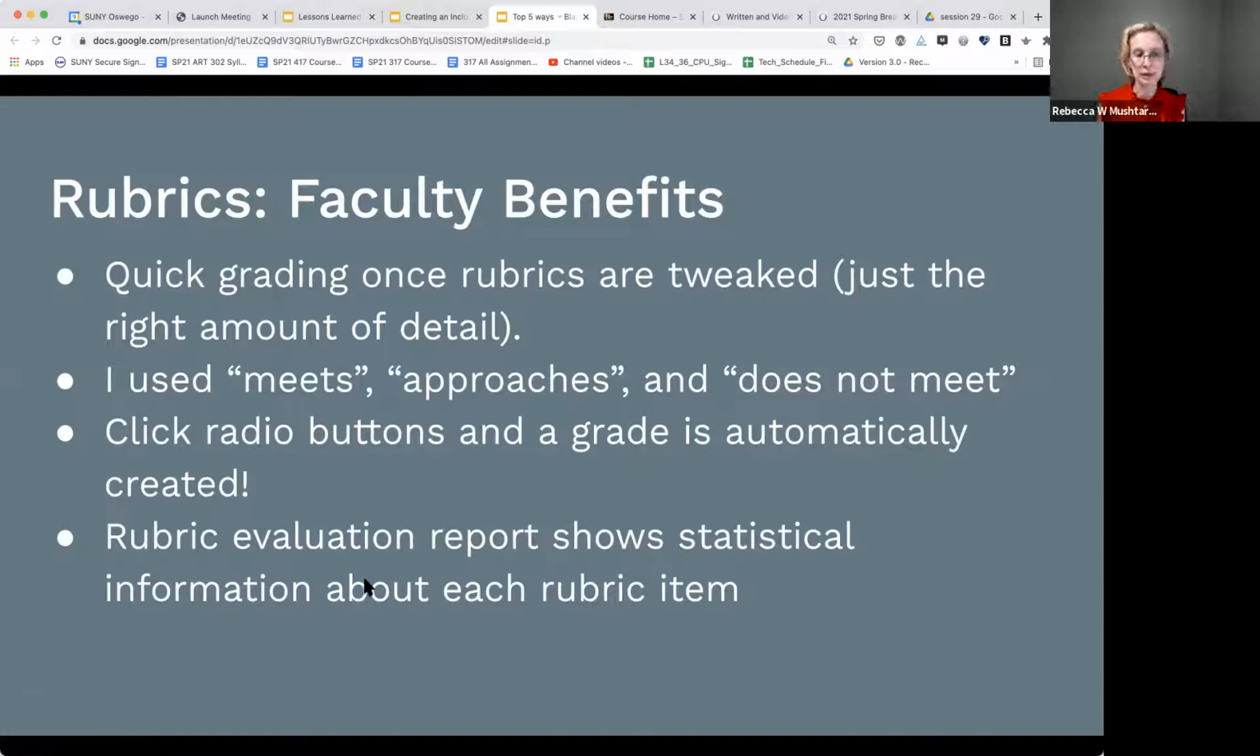And then the other thing that's really neat that I didn't discover initially is that there are rubric evaluation reports that show you statistical information about rubric items, so that you might know things you want to go and talk about or look at later. That's if you're in the big gradebook view and the column controls that you have access to. It's an item in that pull down menu, and it makes a PDF that has all kinds of statistical information.